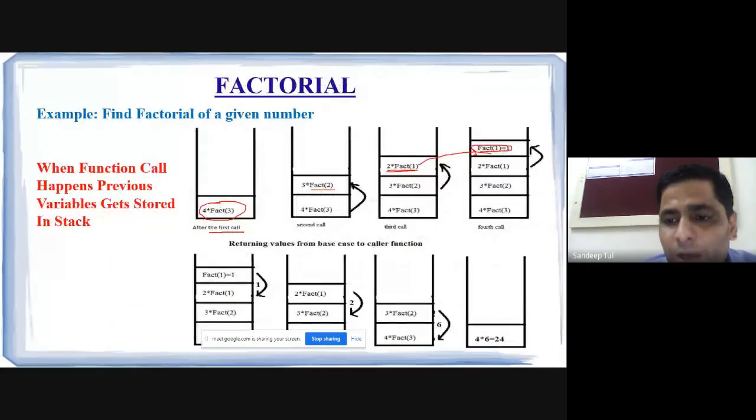So what happens now? From that point, returning will get started. Returning means now popping. Just compare the operations with the technical words. Till then, what we are doing is pushing. Factorial 1 is being pushed, but now returns start. So factorial 1 is returning 1 now.